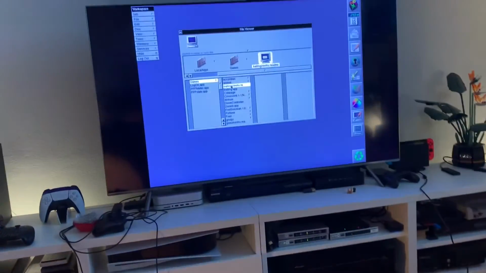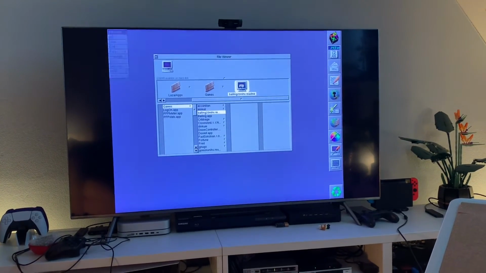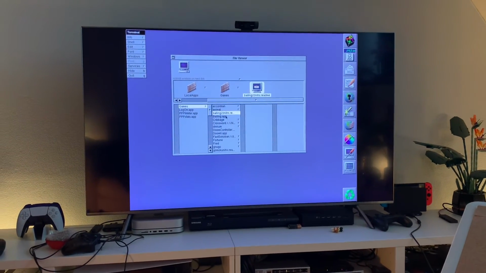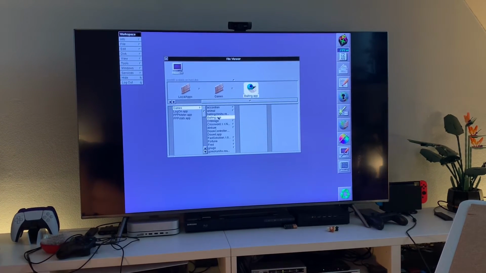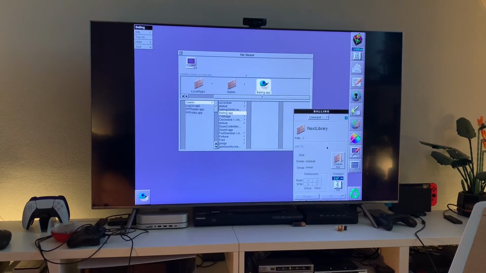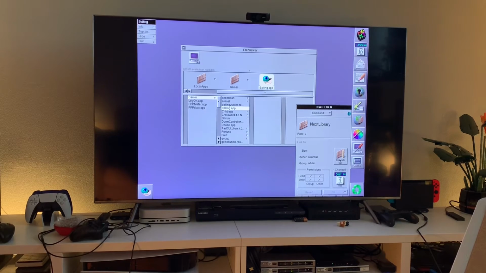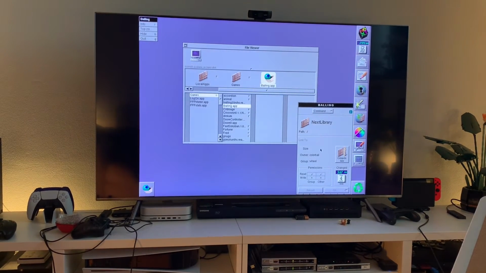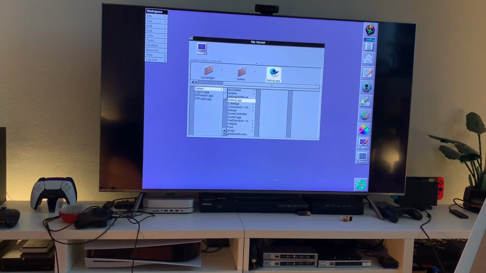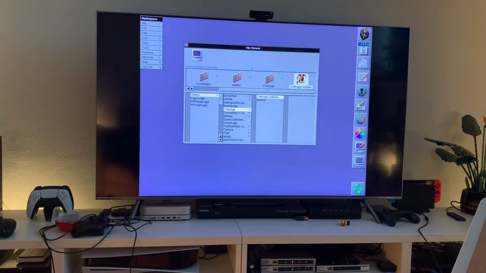That's just a README file. The computer size. Not sure what this is, but let's quit it. Cribbage. It's a card game, I guess.